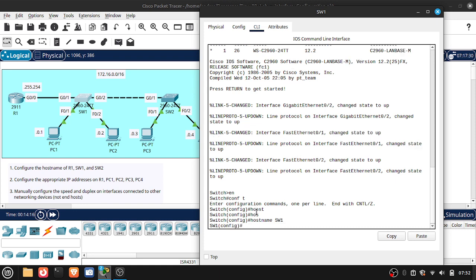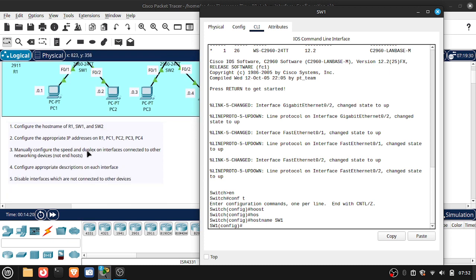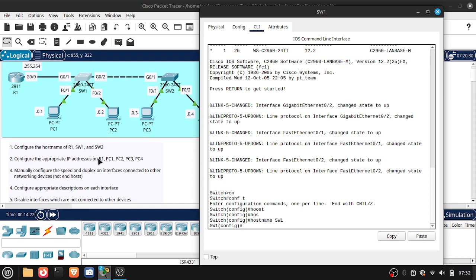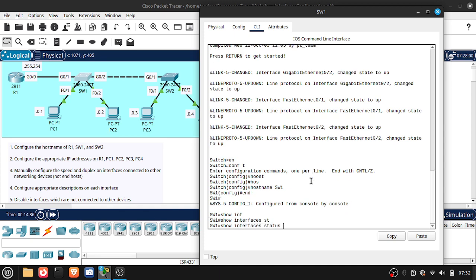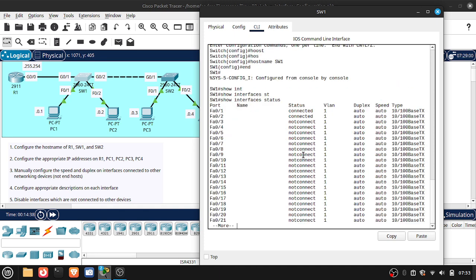Okay, step number 1 is complete. Let's move on. Configure the appropriate IP address, that is for R1, not for the switch. Manually configure the speed and duplex of the interface. First, let me see the interface. Show interface status.